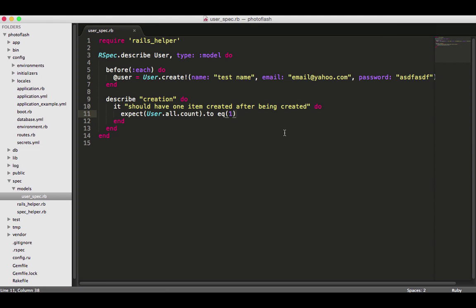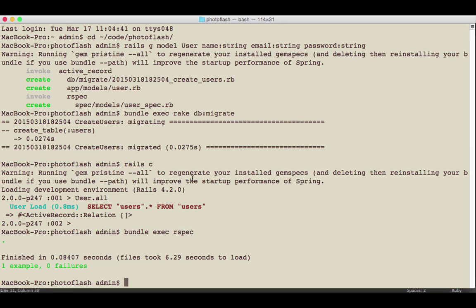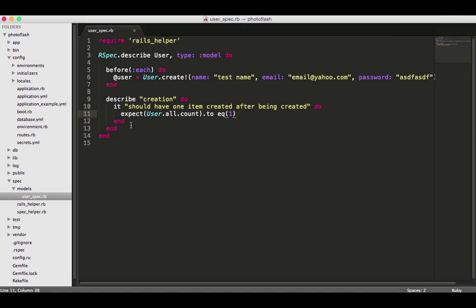So let me open up the console, or not the console here, but the terminal here, and do bundle exec rspec and see if that test is passing, or if I have any syntax errors or anything like this. This is always one of the very first tests that I create. It's one of the most basic ones, and that all worked. There was one example, 0 failures. Okay, awesome. So that's good.